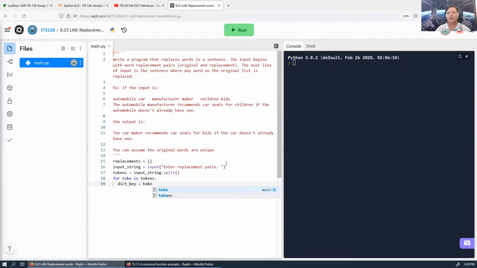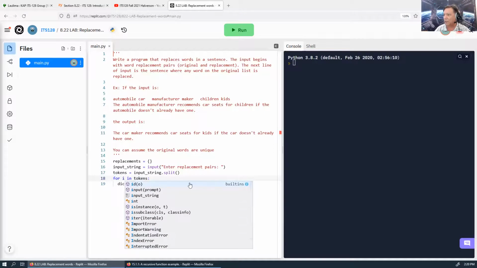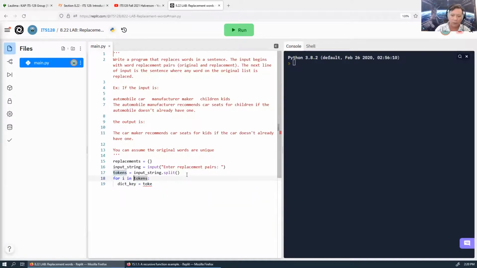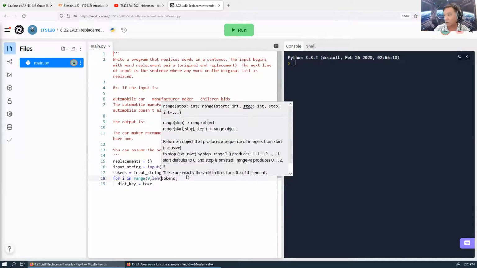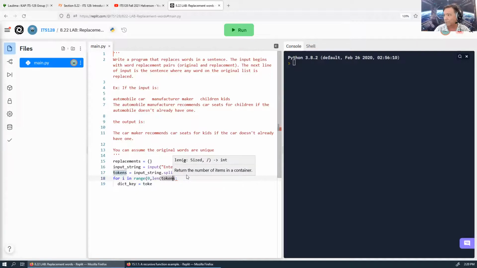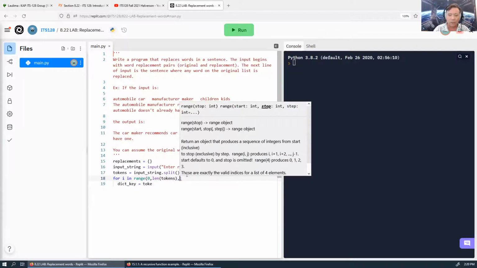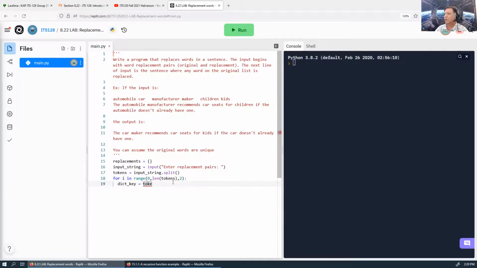Oh, I got to index. I got to index through this. Wrong. I got to index through this. Oh, and I got to do the stride thing. Ugh. I'm going to use i for index in arange from 0 to the length of tokens with a stride of 2. There we go. From 0 to the length of tokens with a stride of 2.